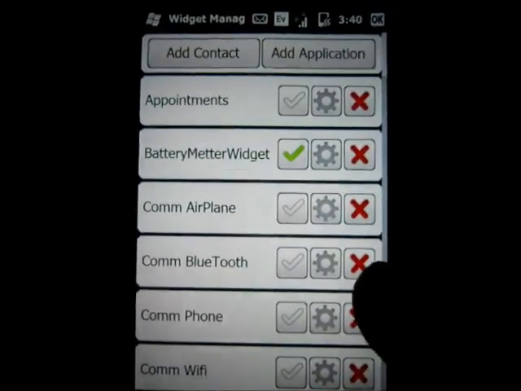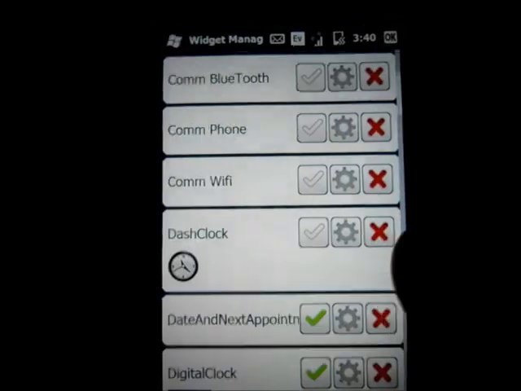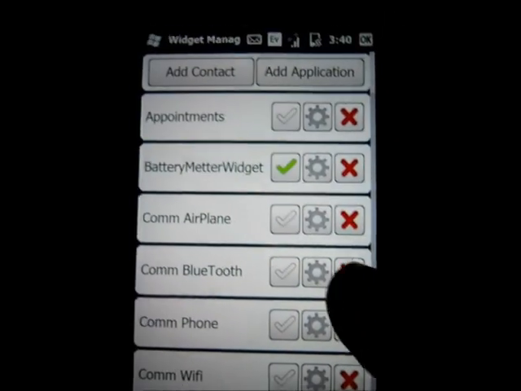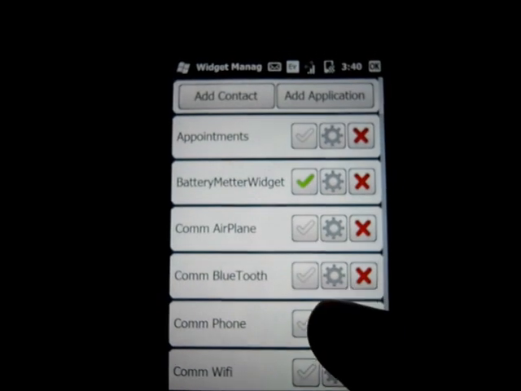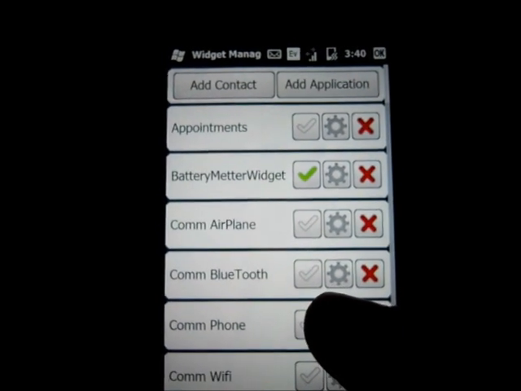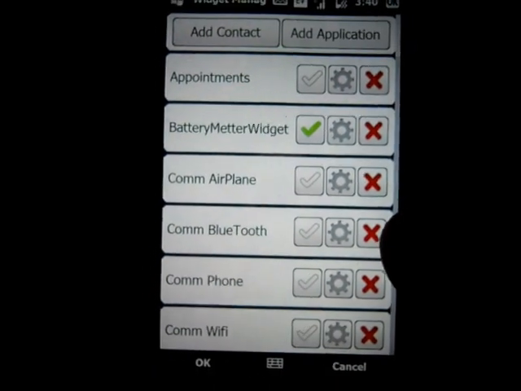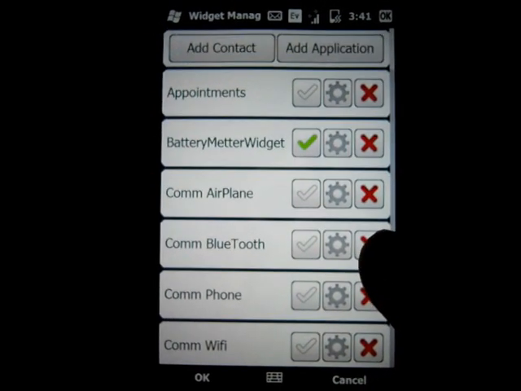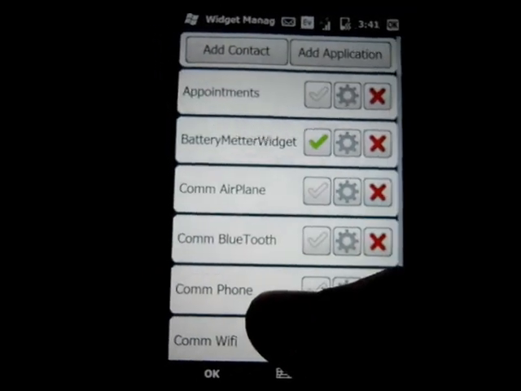How to add or remove them, these check boxes right here on the side. If they're green, that means you have them on the screen. If they're not, you don't have them on the screen. Okay. These red X's are to delete them. The cog-looking icon is the settings, of course, to configure them, etc. Let's see what we got here.